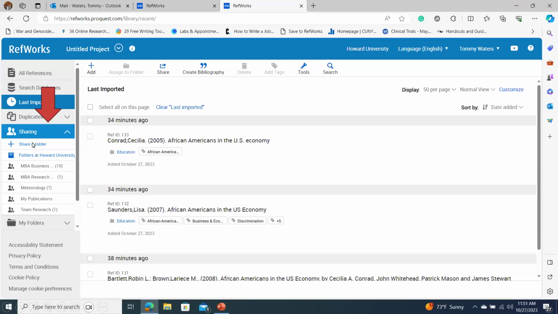I'll let you know. If you have a folder, or already have a folder, I'm going to go over the folders also. But if I have folders right here, you can have as many folders as you want. You can create your folders.